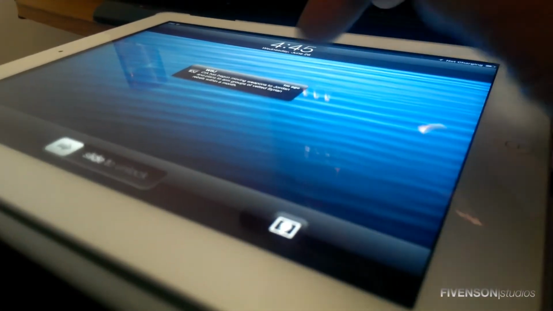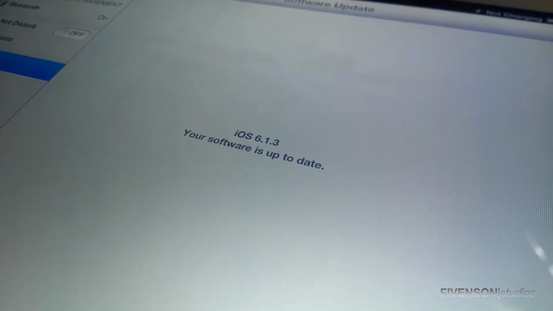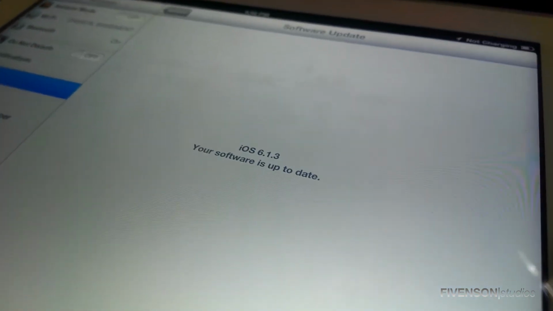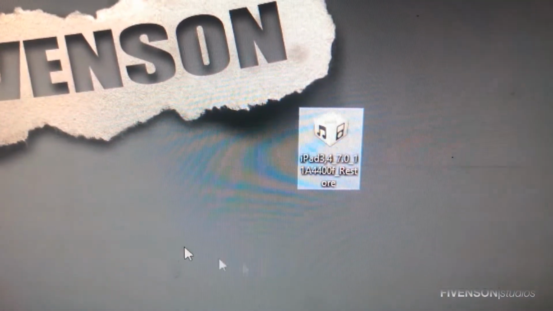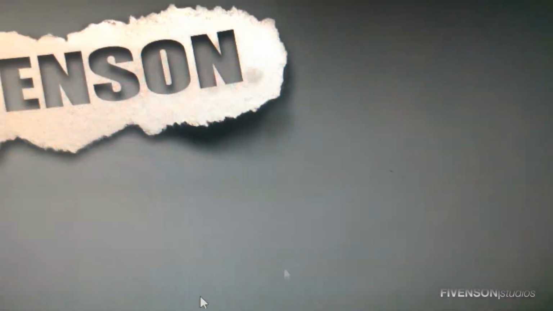Right, here's my iPad. I'm about to update this to iOS 7. I'm currently on version 6.1.3 on the iPad. And I just got done downloading the iOS 7 for iPad update. I just placed it on my desktop so I can find it pretty easily.